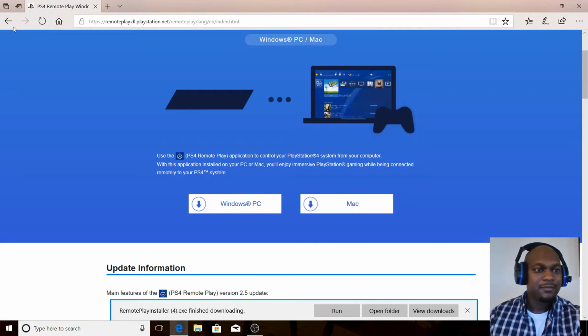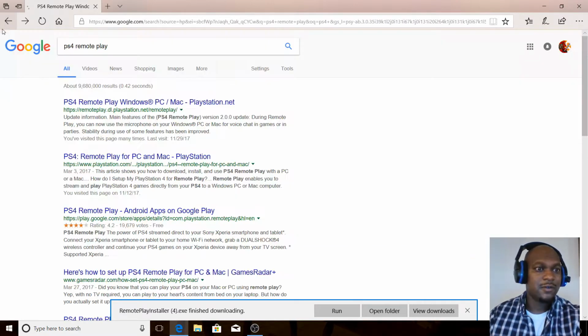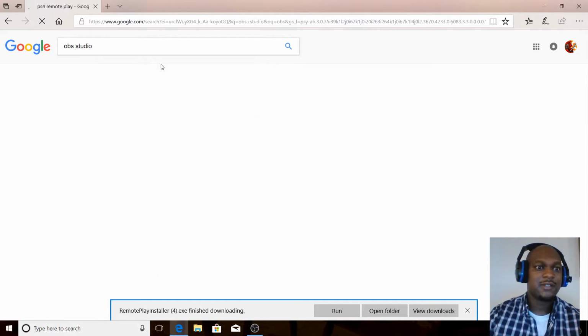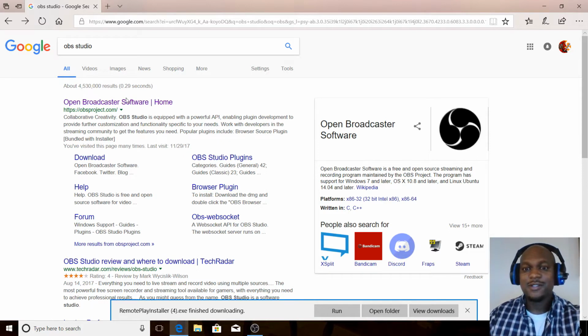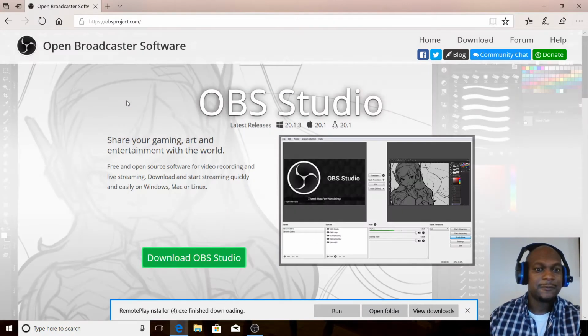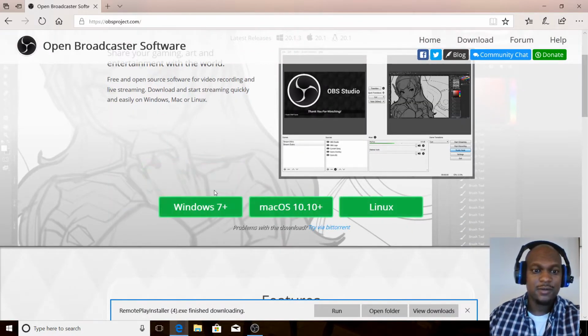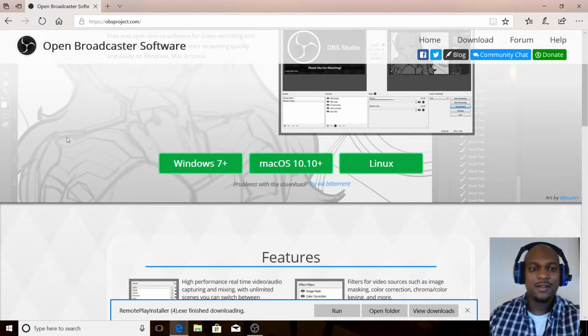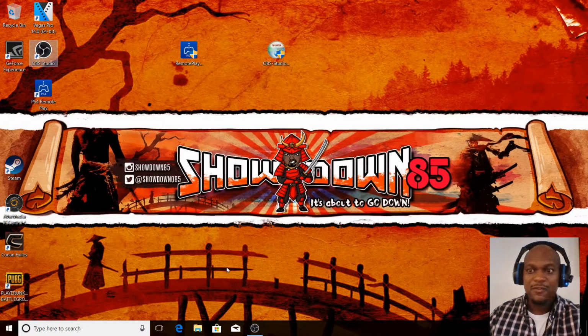Anyways, once you have it downloaded, go back to Google and search up OBS. Y'all should be pretty familiar with OBS. If not, y'all need to be familiar with this if y'all plan on streaming full time on the PC. Download OBS Studio, click on that, and get whatever you need. Don't worry, I'm probably going a little bit fast, but I'm gonna put all the links you need in the description box, because I might end up confusing y'all.